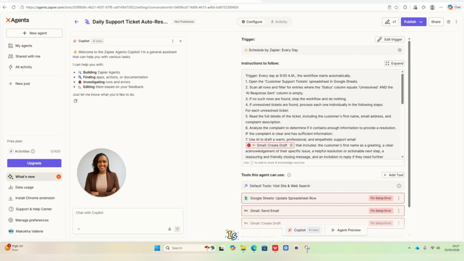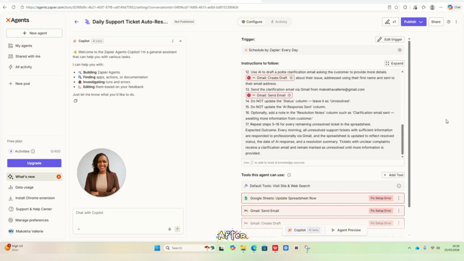So what this means is every morning at 9 a.m., the AI support assistant will wake up automatically and start working. We'll have no reminders, no manual checking, no supervision. Isn't this powerful?